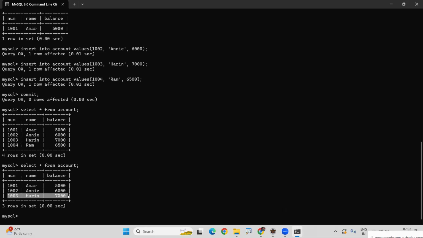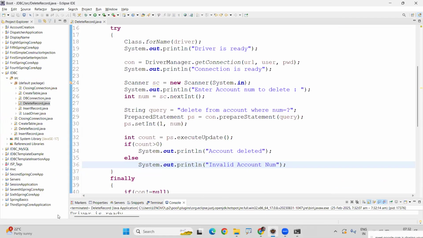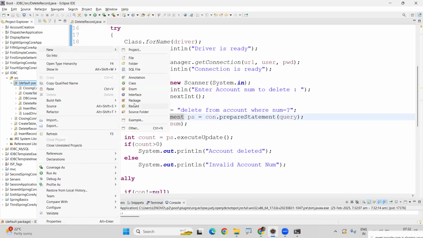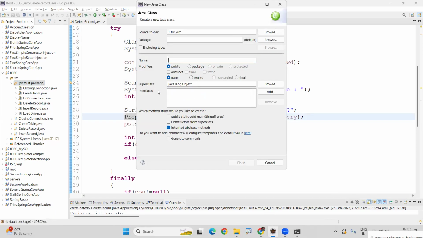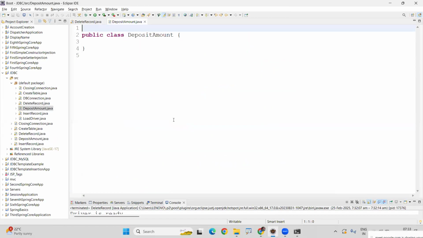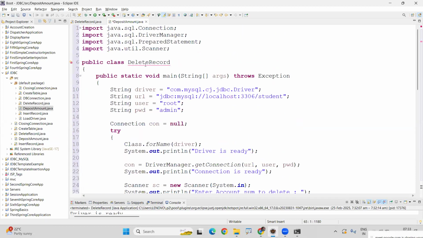Record deleted here is a 1. This is the one. Next one is, if you want to update, for example, deposit operation. Deposit, because in the order, how you need to specify the values is important. Deposit amount. That is the one.